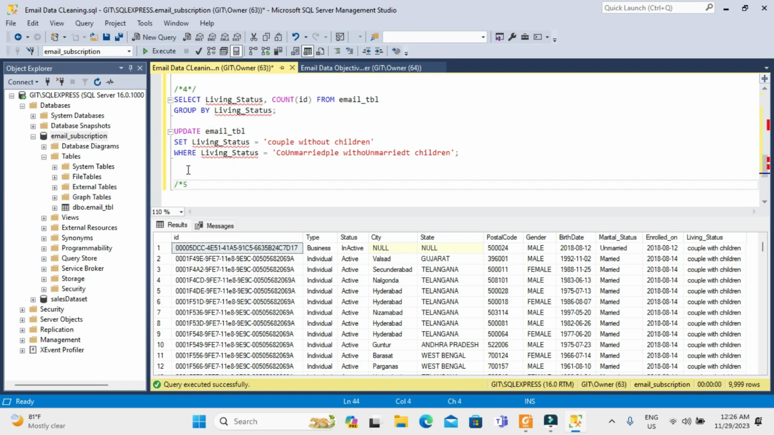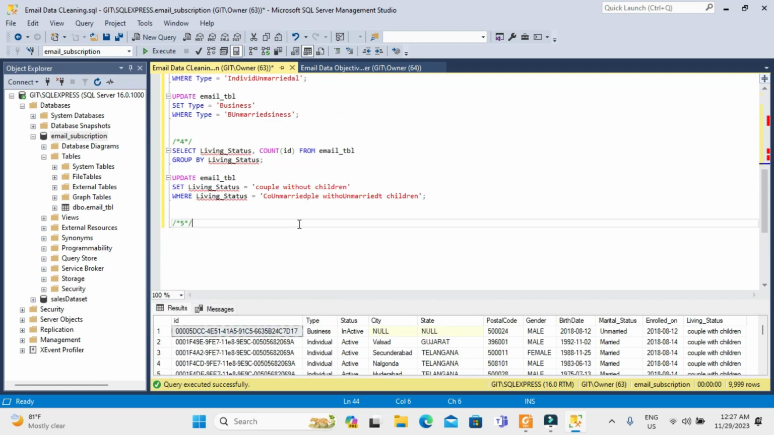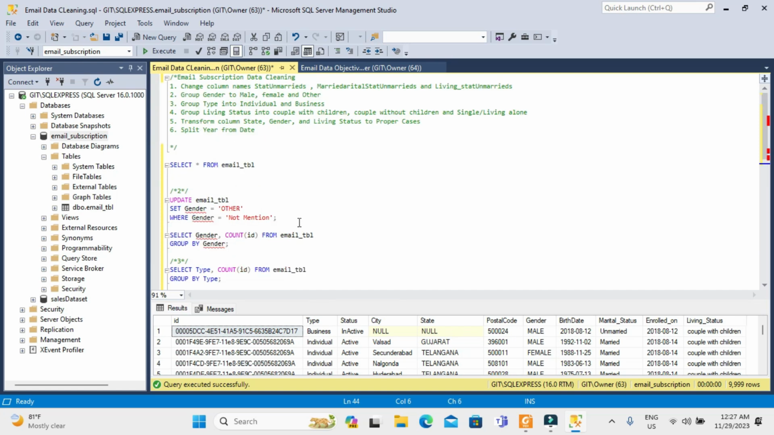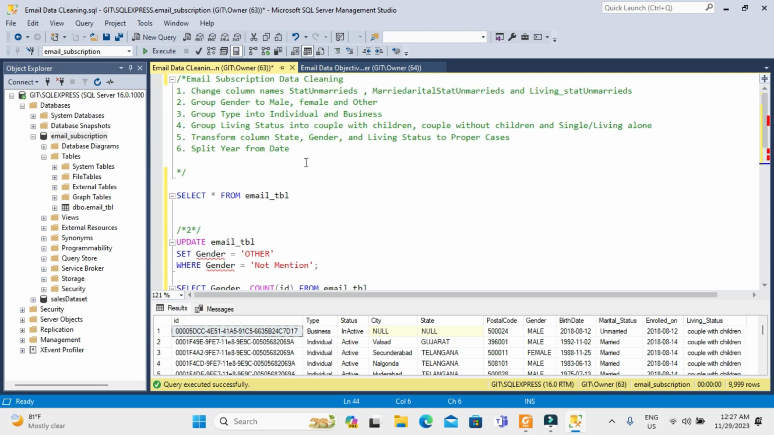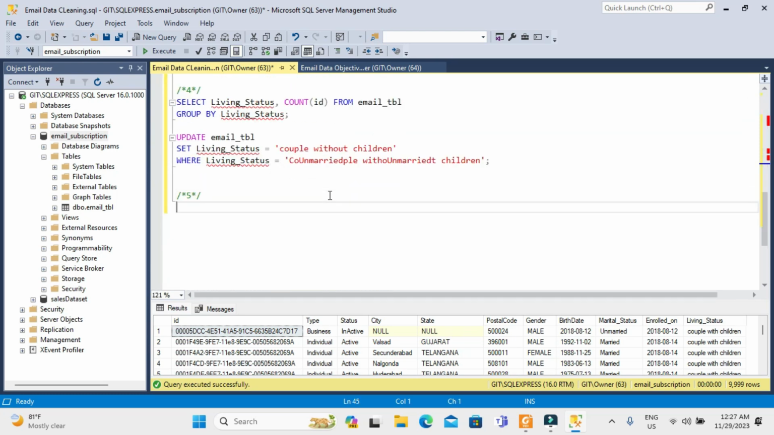Okay, so these are what we are doing. So we are on 5. So how are we going to do that? Okay, so we can use the proper function to transform them. So update, or let me just make a copy of this because we are going to use it.